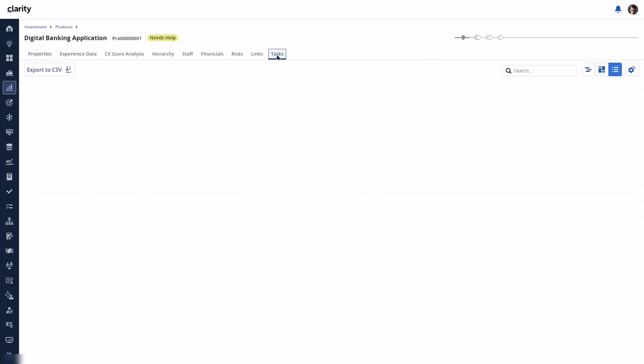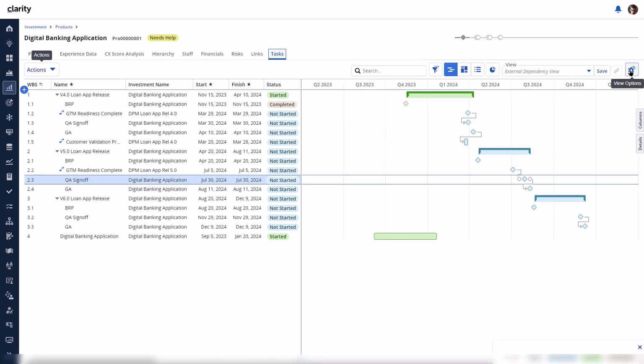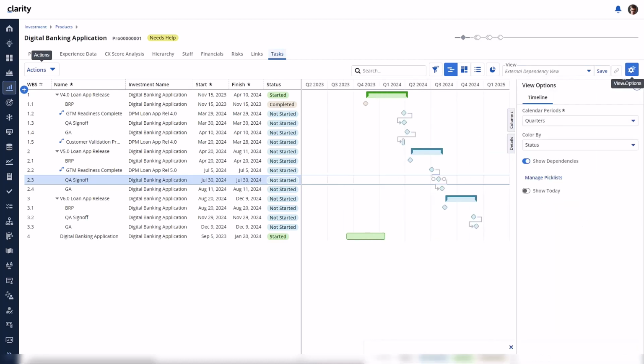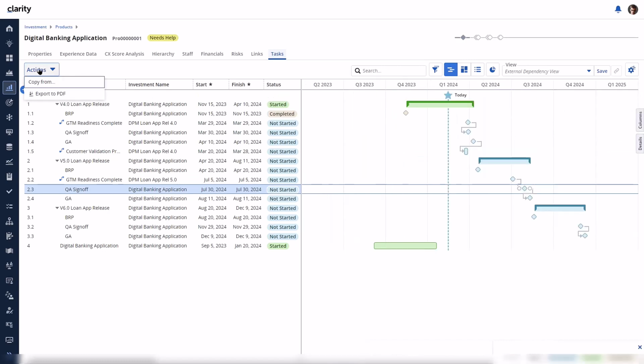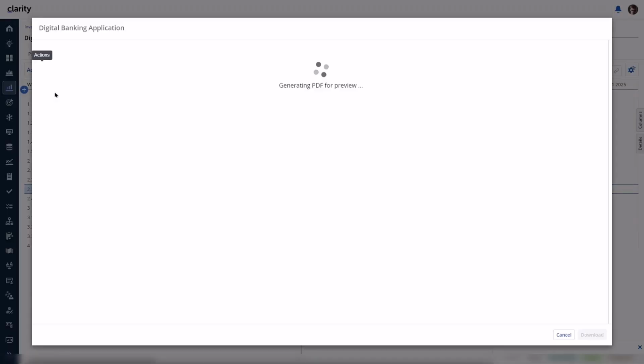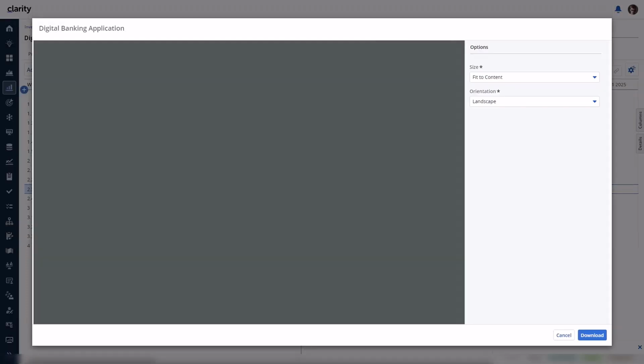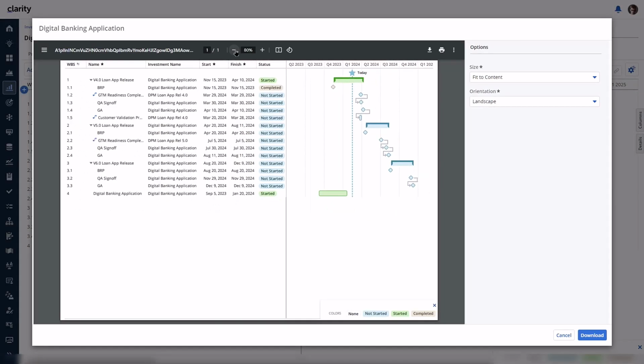I'll set my view options to show the Today marker and open the legend so that the updated plan can be exported to PDF. The PDF format shows the external tasks, the Today marker, and the legend.